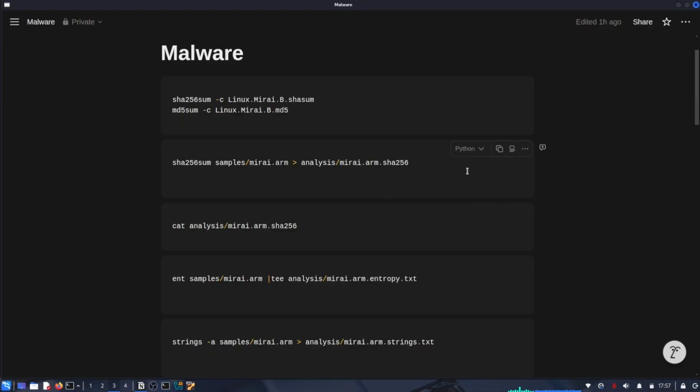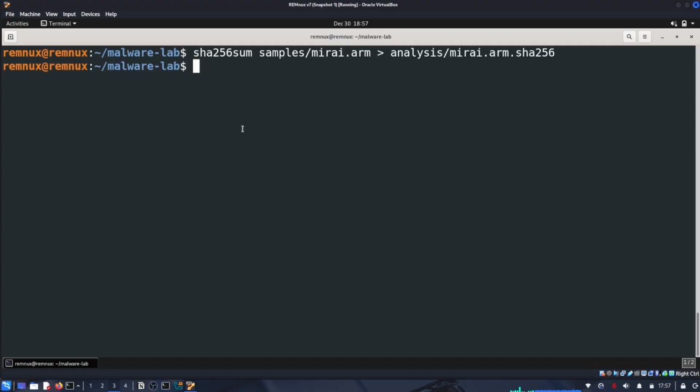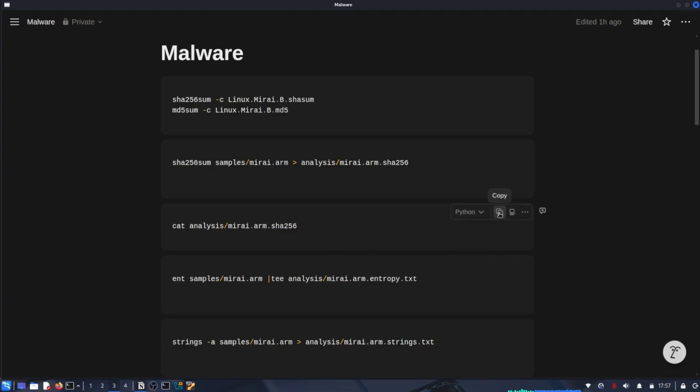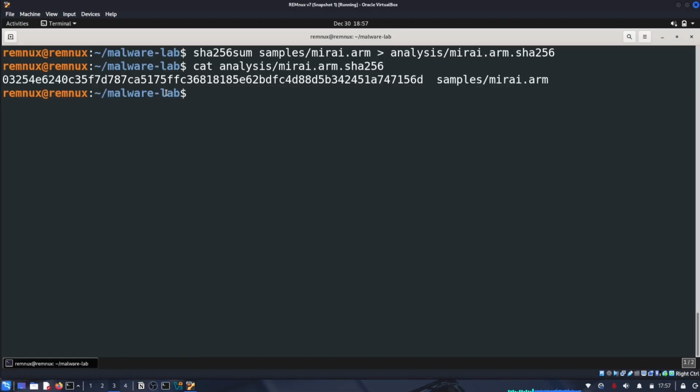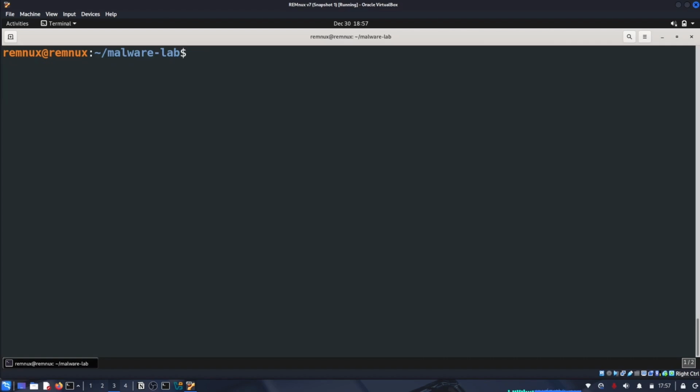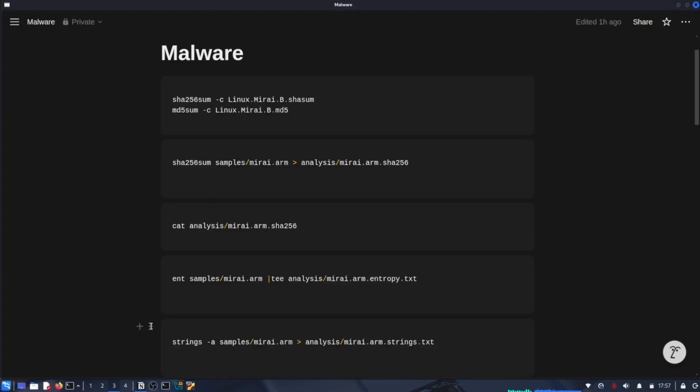So we can run this command here quickly, and then we can check the output using the cat command. There we go. So the hash output is saved to samples/mirai.arm. Okay, so now we can do some entropy analysis on the Mirai binary, running this command here.